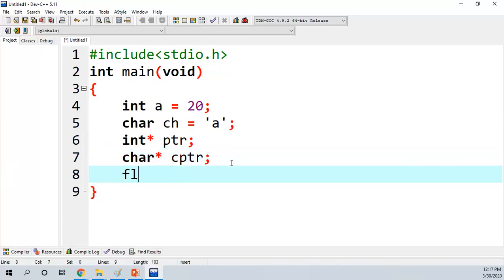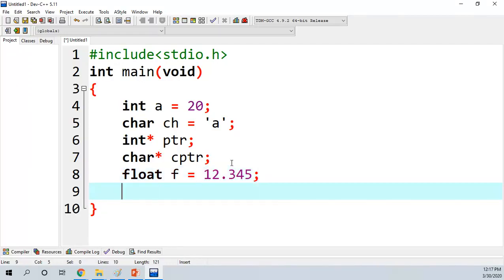Next, I'm declaring a float variable. float f equals 12.345. To store this float variable's address, I need a float pointer. So float star, declare the float pointer fptr. So now fptr will become a float pointer.